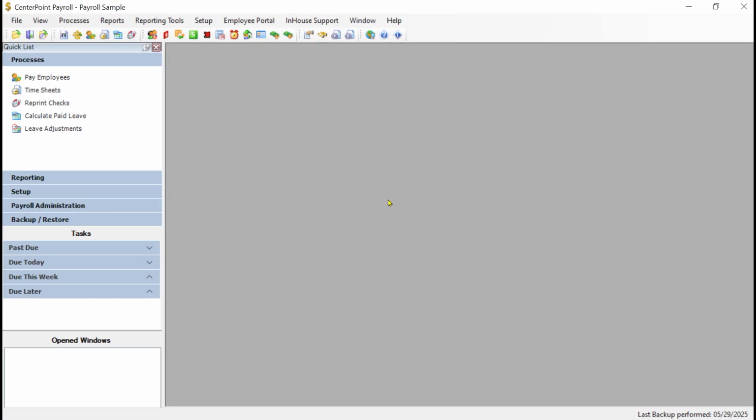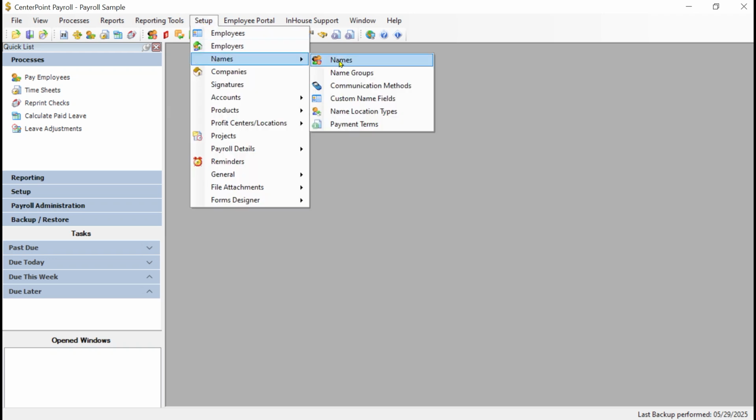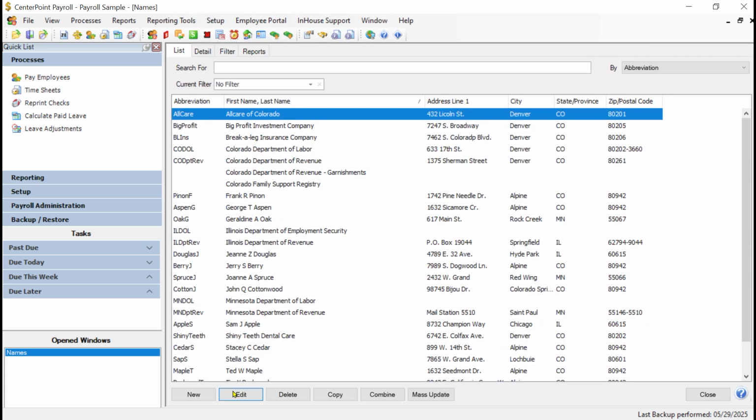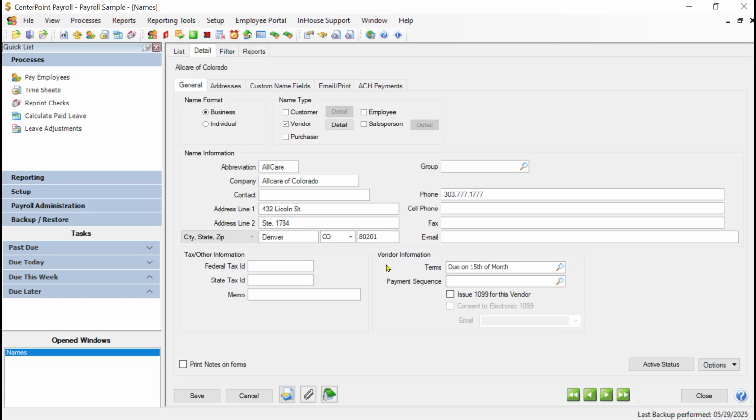And then the next step is to assign these payment terms to your payroll vendors, which we can do by going to Setup, Names, and then Names. I'm going to edit one of my payroll vendors, and on the General tab in the box labeled Vendor Information is a field labeled Terms, and that's where we're going to select the terms that we're going to assign for this payroll vendor. If you leave this blank, then it will assume that you want the liability due date for those liabilities that are assigned to this vendor to be equal to your payroll date. So they will have the same date as your payroll date.